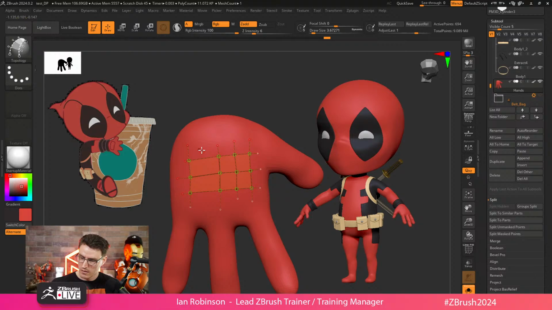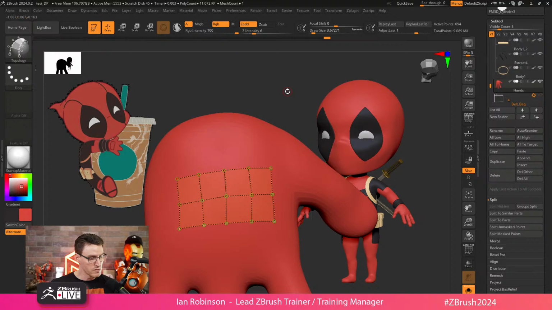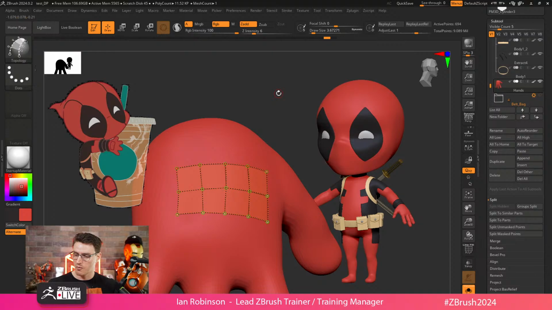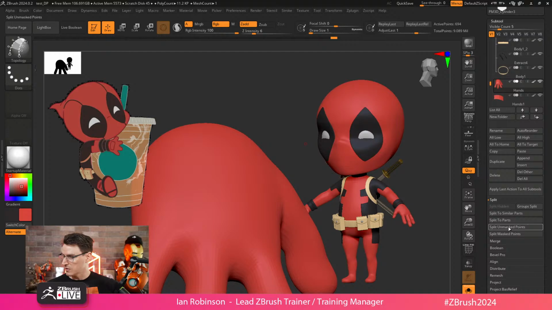We can hold Alt and drag that across, which gives us this. And then we can press S, and when we tap this, this will actually become geometry. But if we go down to single draw size, and we split unmasked points, it gives us single-sided geometry. And that's nice, clean topology.